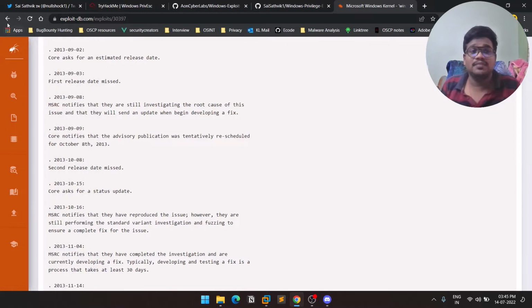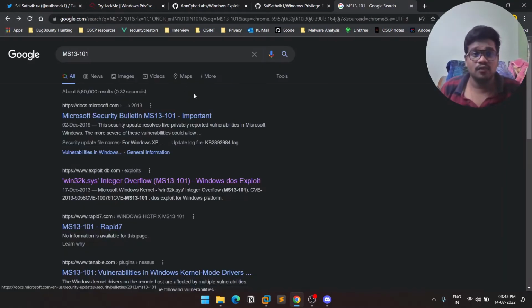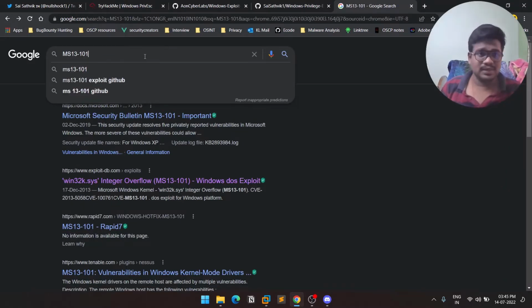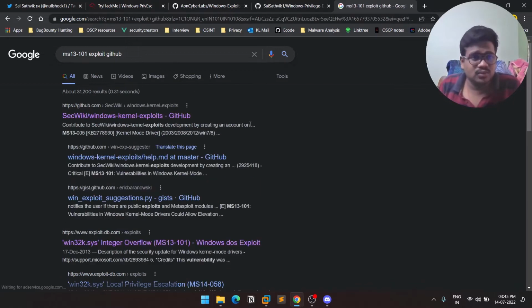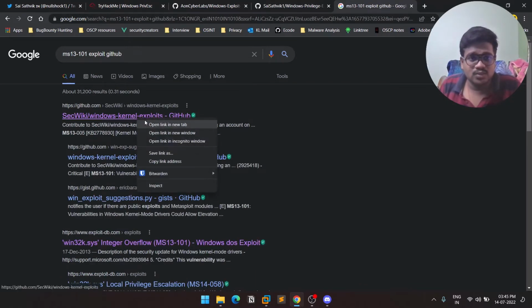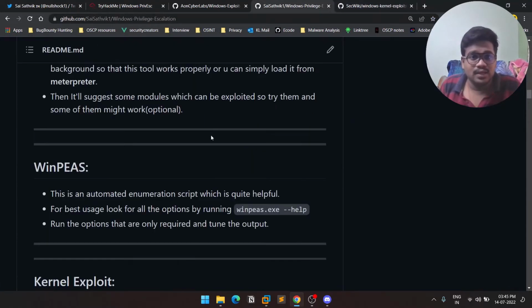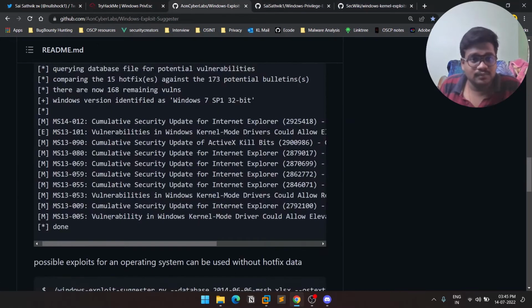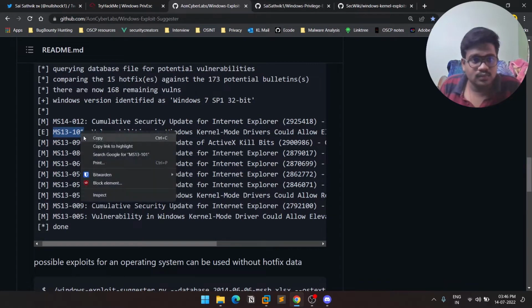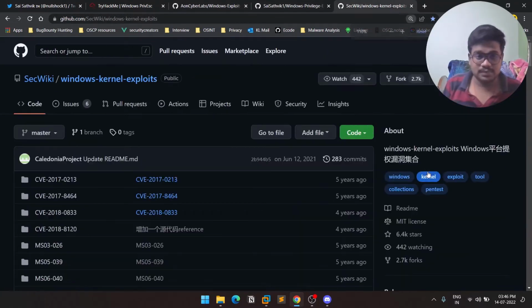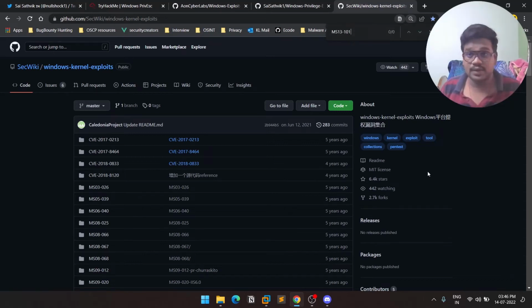Sometimes you might find something where you can simply type exploit like this, or whatever it is, so you can simply search for them. There is something like SecWiki. What you need to do is simply copy this thing, MS11-030, and search here. So let me Ctrl+F and Ctrl+V. Sometimes you might find it.